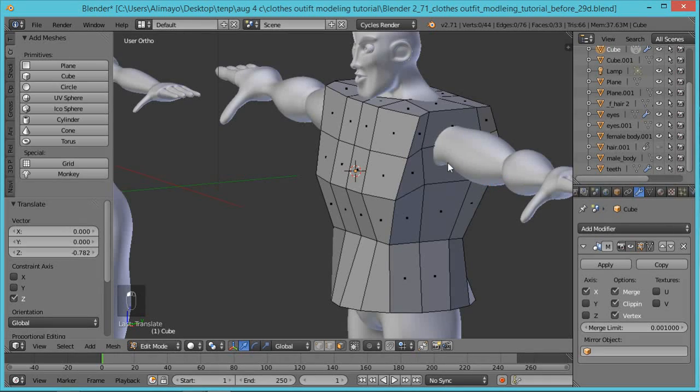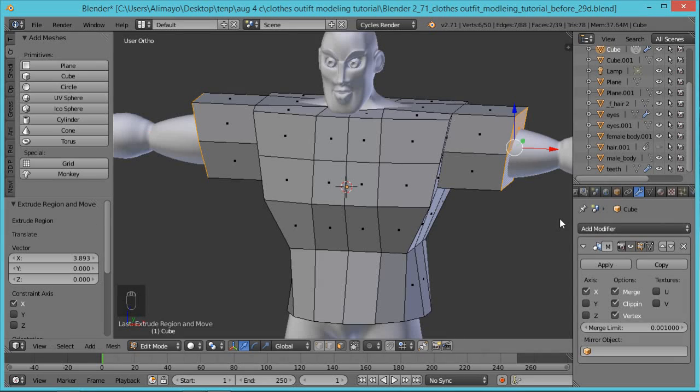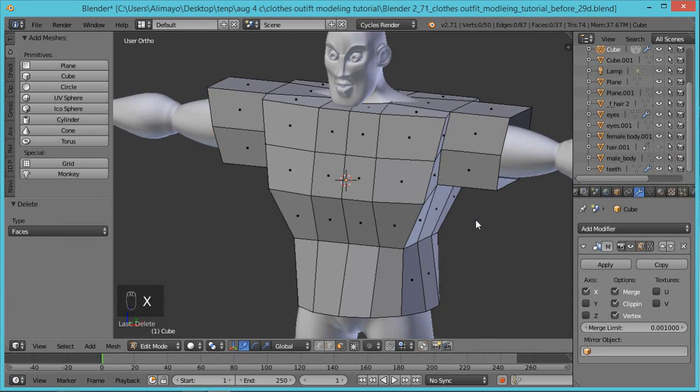So now you're going to go to the face select. You're going to select this face, hold shift, and select this face. You're going to hit E to extrude on the x-axis, and you're going to pull out to about there. It looks like a metal t-shirt, and that's kind of how you want it to look. You're now going to hit X to delete the faces here.